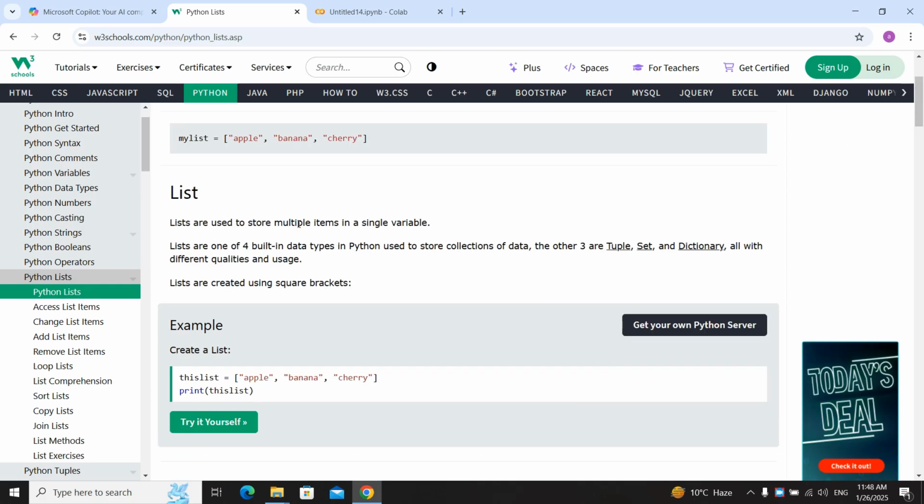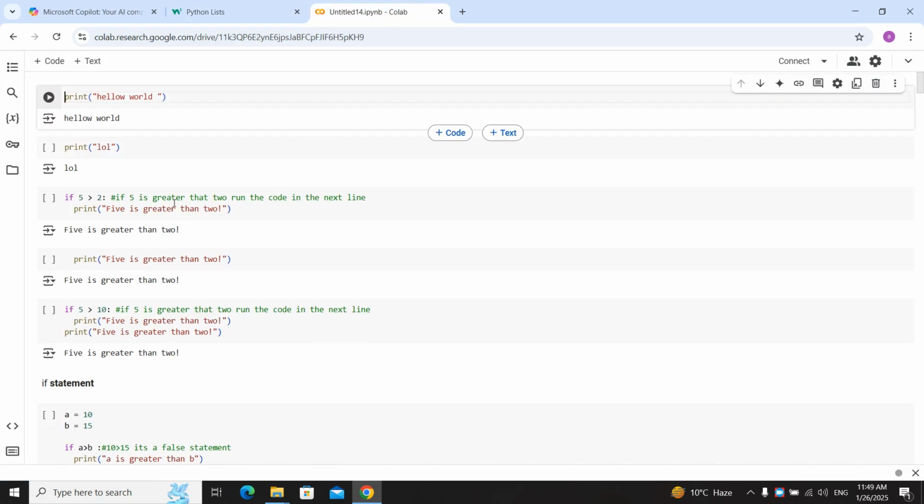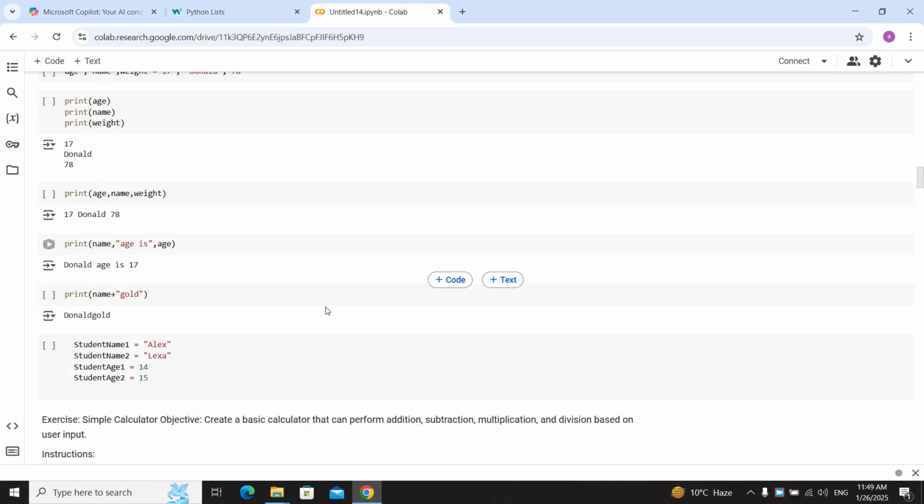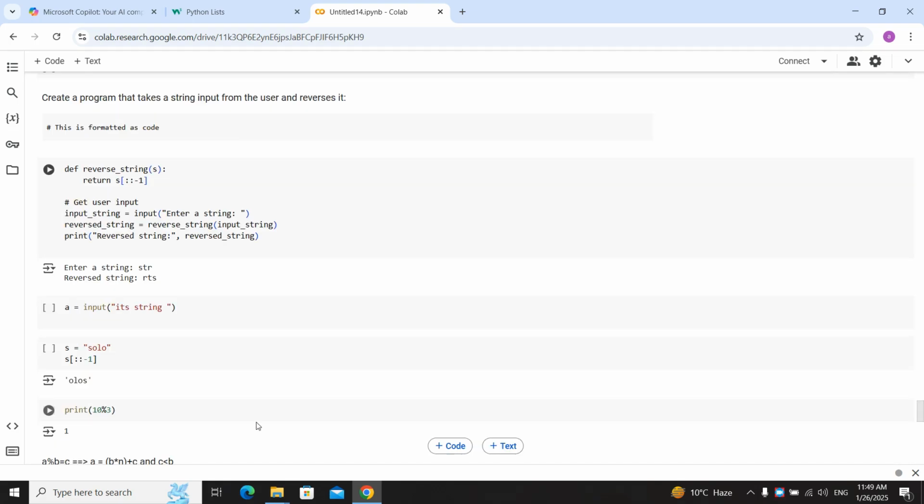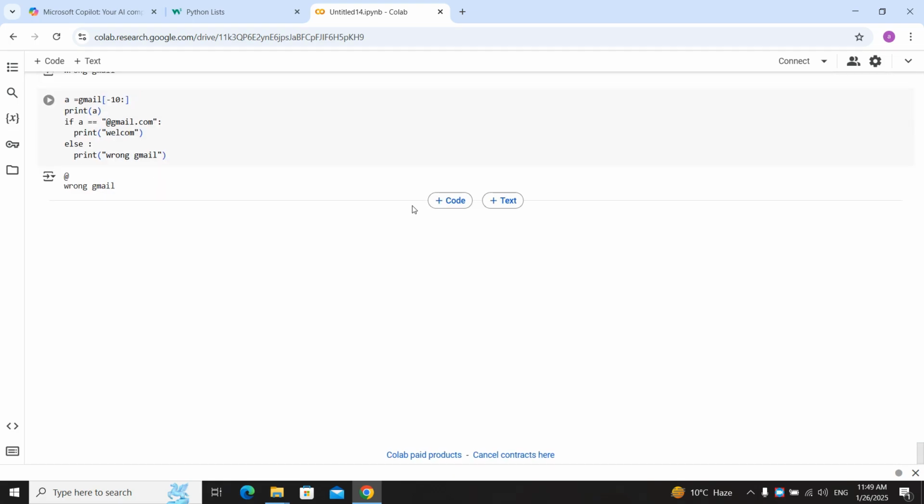Lists are used to store multiple items in a single variable. Lists are one of 4 built-in data types in Python used to store collections of data. The other 3 are tuple, set, and dictionary, all with different qualities and usage. Okay, how do we create a list? The syntax for creating a list is very simple and easy to make.